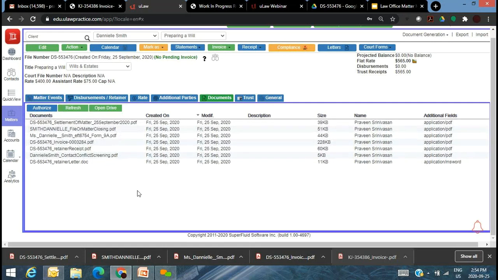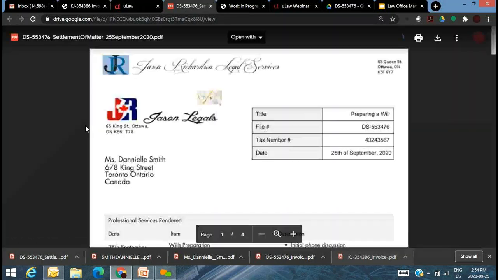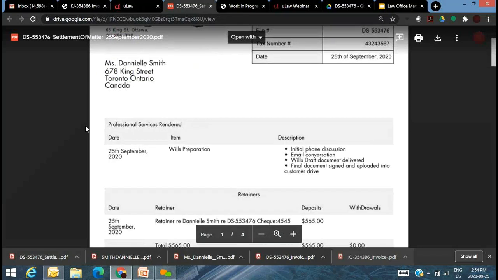So here's every document that we've generated for this client. Conflict screening, the retainer letter signed, retainer receipt, the first invoice, the Form 9A for that transfer, the file matter closing document, and the settlement statement. So if you can do this chronologically with every matter, then you're pretty much going to save yourself a lot of headache when time comes to audit, right?